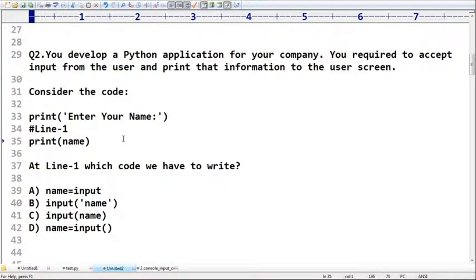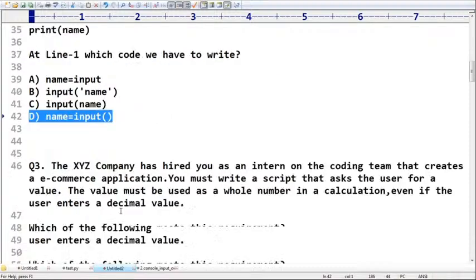If you want to read anything from the keyboard, then the input function we require to use. So now print the name. The input function value should be assigned to the name variable. Then obviously which one is the correct answer? A is wrong because parenthesis must be required. This is also wrong because you are reading but you are not saving into the name variable. So this is wrong. Then obviously which one is the correct answer? D itself is the correct answer. Remember that. Okay, next up.